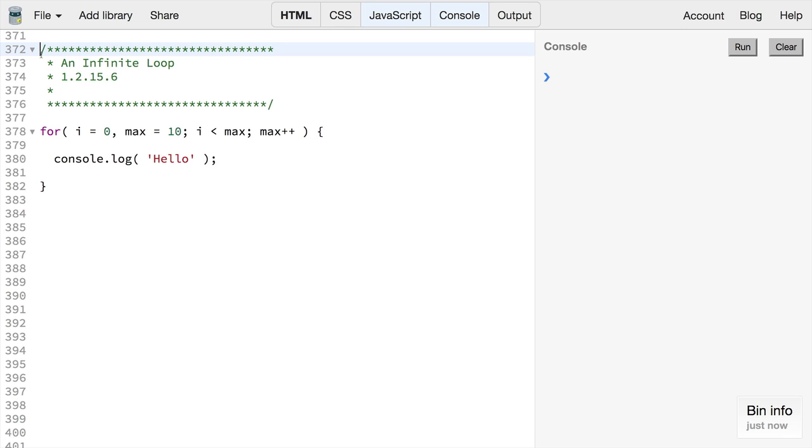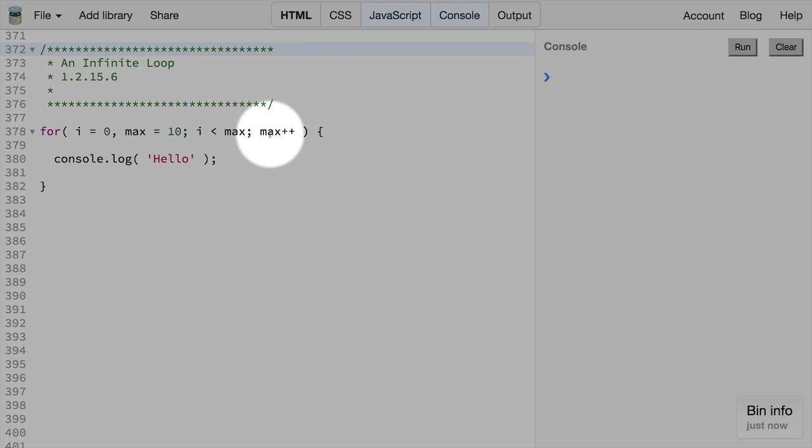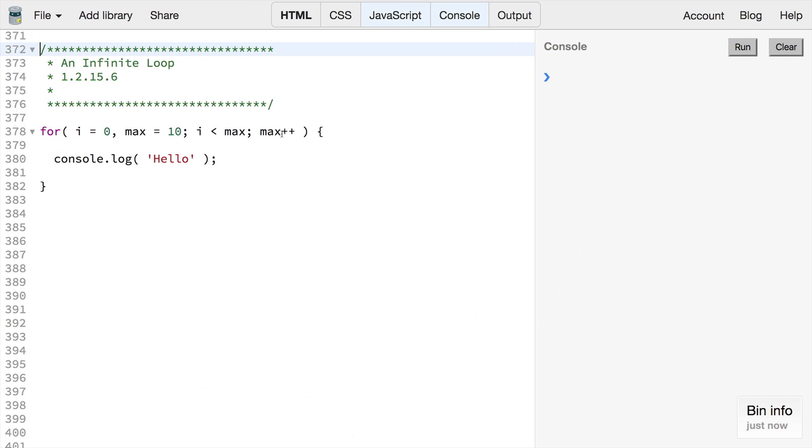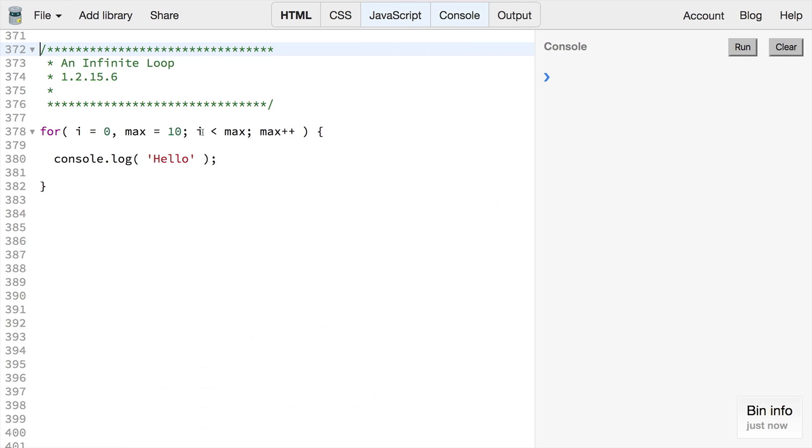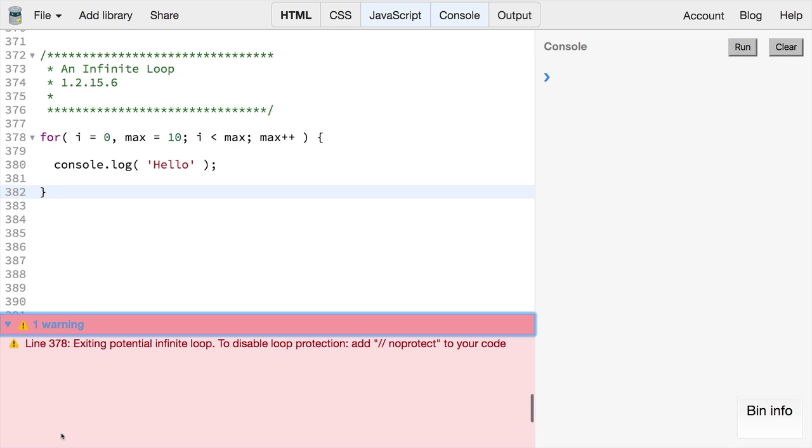The reason is that at the end, instead of incrementing on i, we are incrementing on max. So every time this loop runs, i stays as zero and max gets bigger. If we try to run this in the browser, it will ultimately crash our program and potentially the entire browser itself. The reason we will use an error handling tool like JSLint throughout this course is that it will help expose potential problems like this before we try to run the code in the browser.